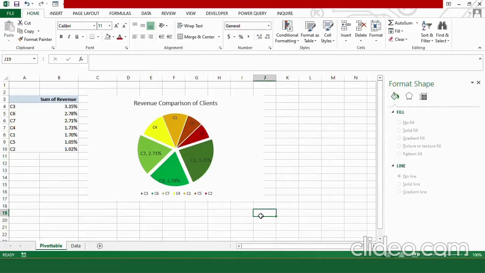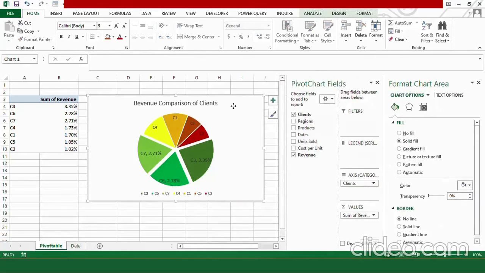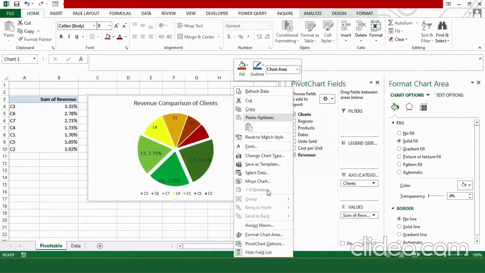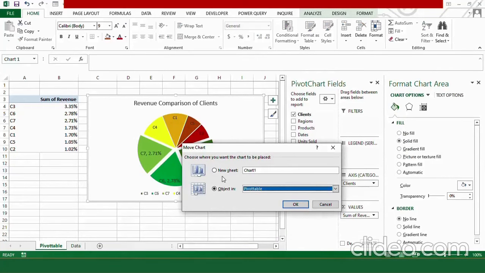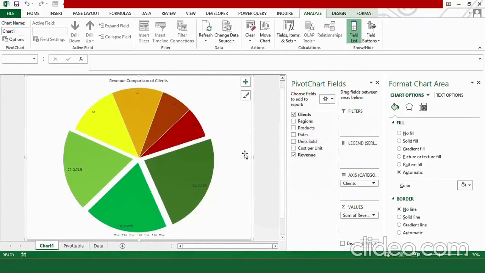Now our next task is to move it in a separate tab. For this purpose, click on chart, right click on it, and here you will find the option move chart. Click on it and here select new sheet and press OK. Now your chart will be moved to next sheet.